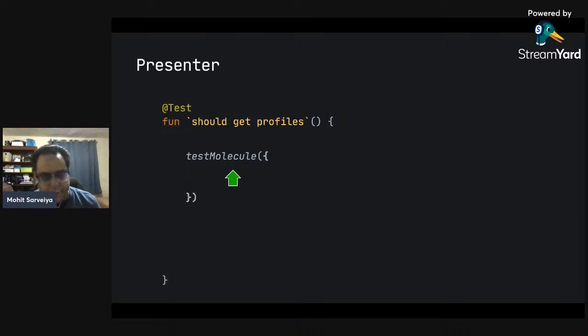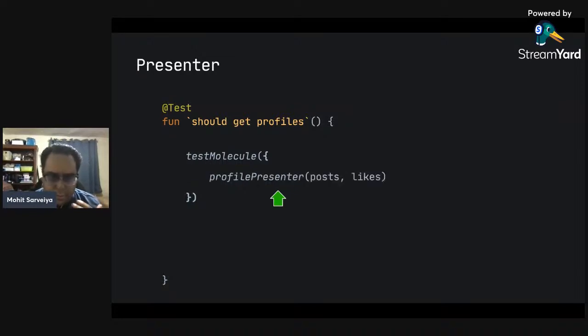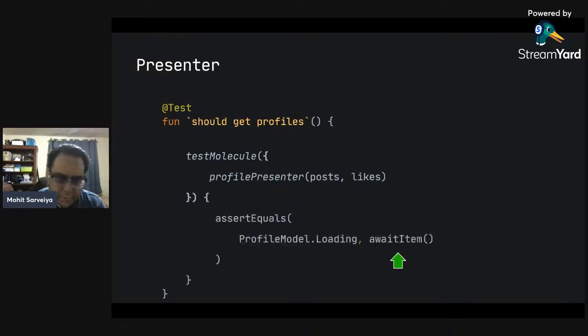It takes in basically two things. The first thing it takes in is your presenter, your composable function, the profile presenter. I'm going to pass it these two shared flows, these test flows that I made right here. And this presenter knows how to generate a state model from them. The second lambda is where I'm going to do assertions.